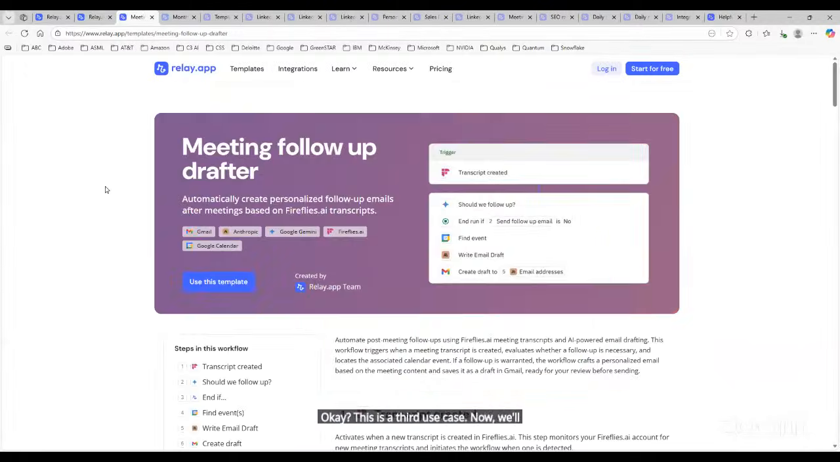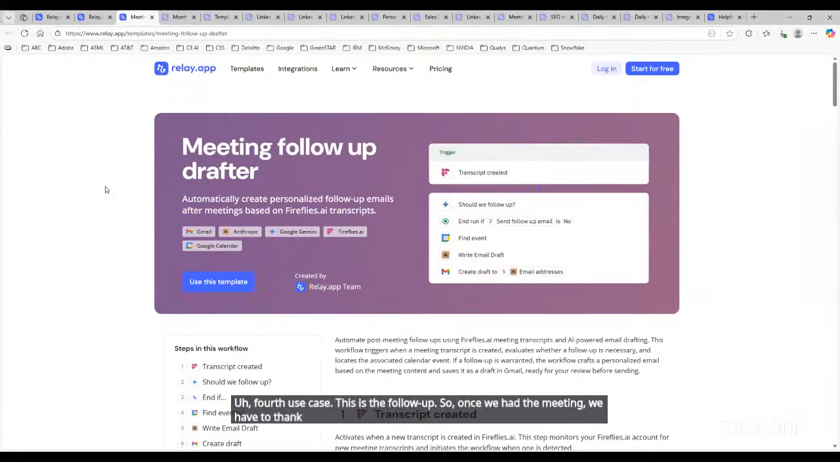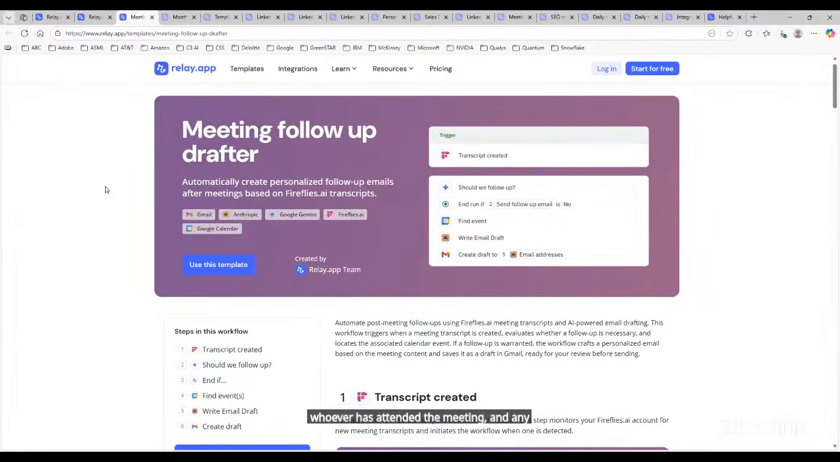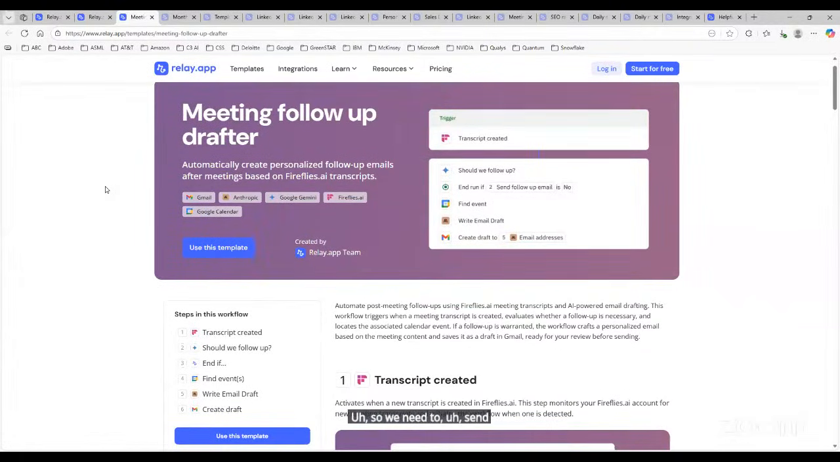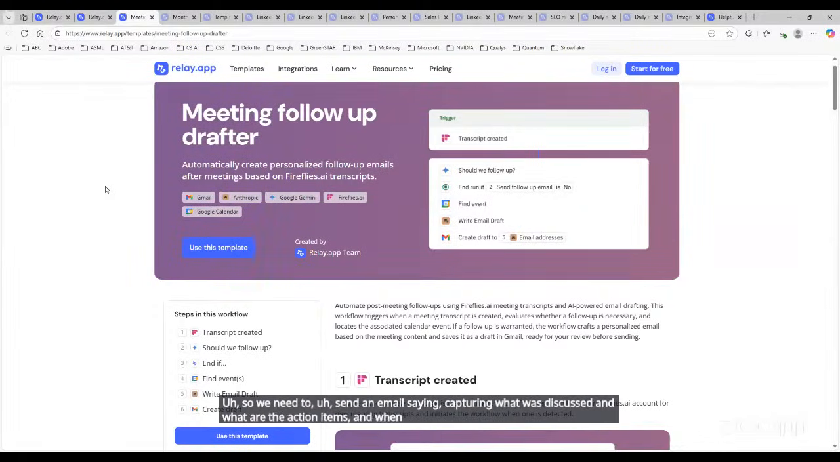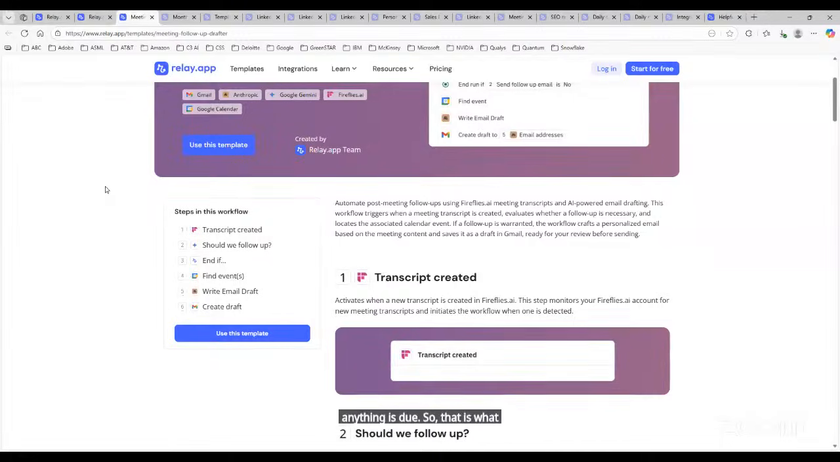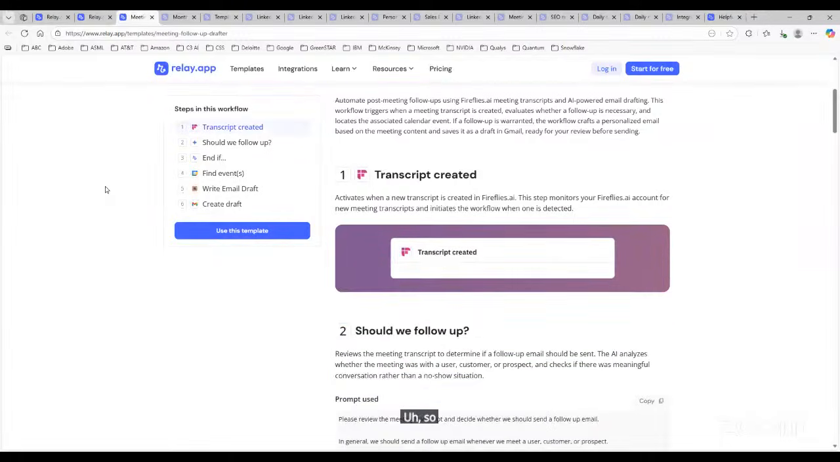Now we'll go to the fourth use case. This is the follow-up. So once we had the meeting, we have to thank whoever is attending the meeting and any action items. So we need to send an email capturing what was discussed and what the action items are and when anything is due. So that is what is happening here. So instead of manually taking notes and then trying to scribe it later, we are going to use this agent to take care of that activity.